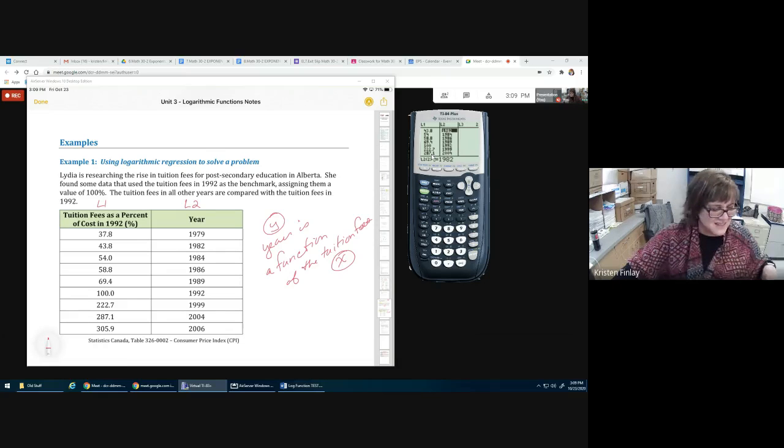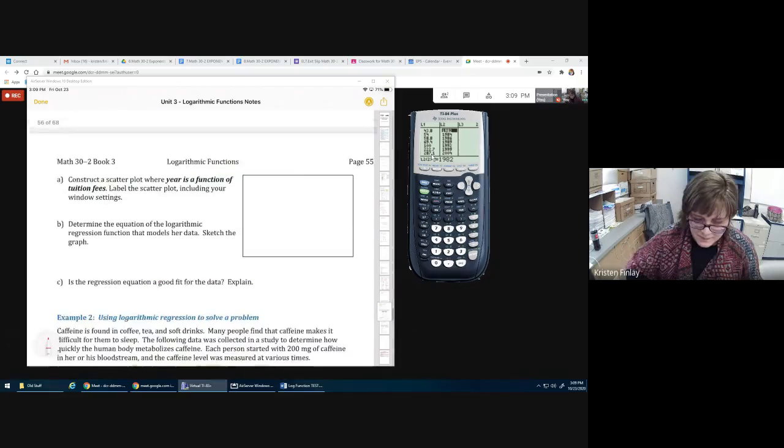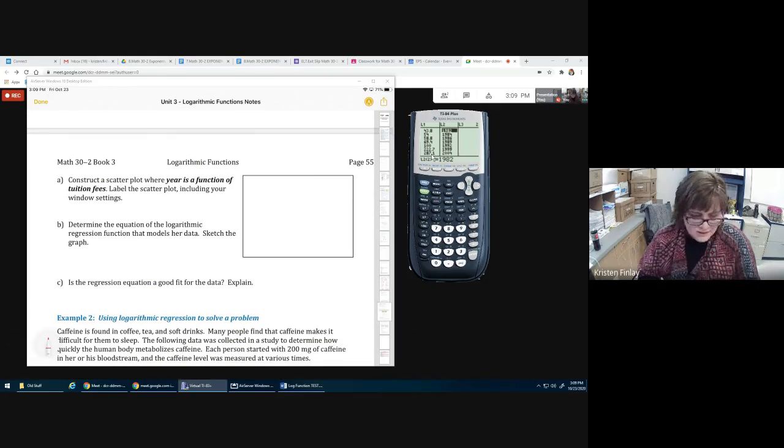All right. So we put our values in. Again, the year is a function of the tuition fees. So year would be Y and the tuition fees is X. That's why this was L2 and this is L1. Okay. Label the scatter plot including your window settings.